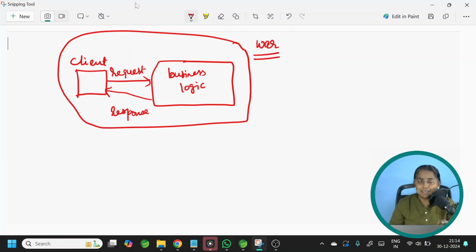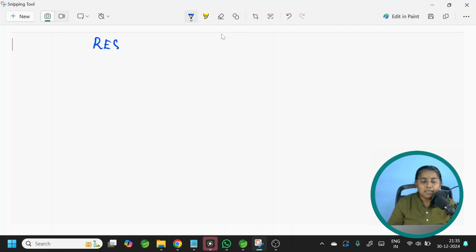Then what is REST API? REST API means representational state transfer. It is a type of web service. What is a service? Whatever you are seeing in the real world is called a service. A travel agency provides the service of booking cabs. Hotels provide the service of rooms. A restaurant provides service with food. A hospital provides service with doctors.